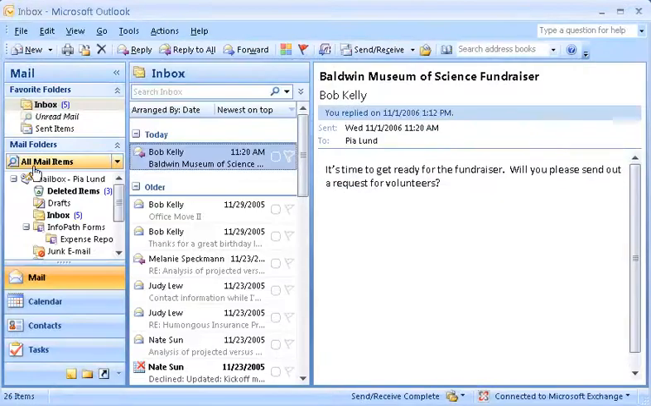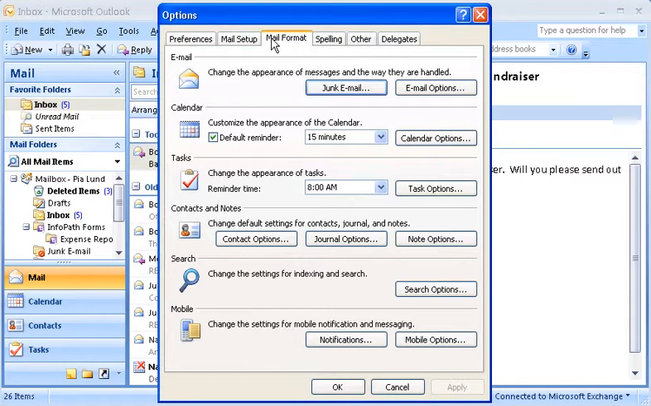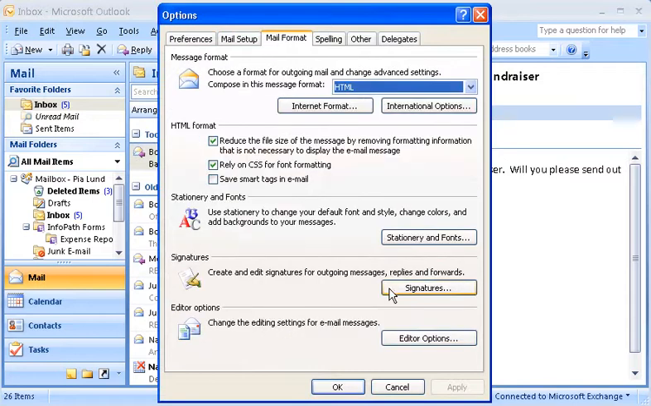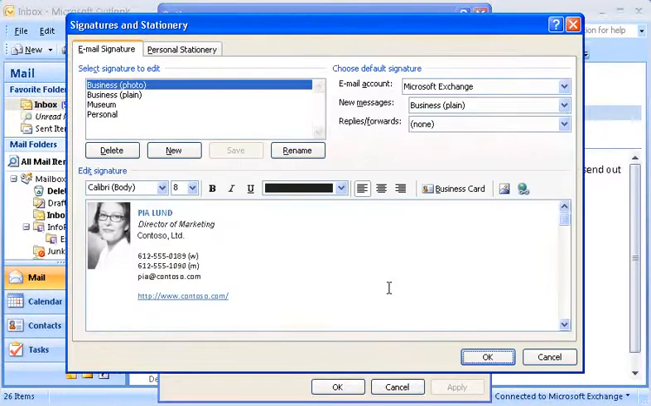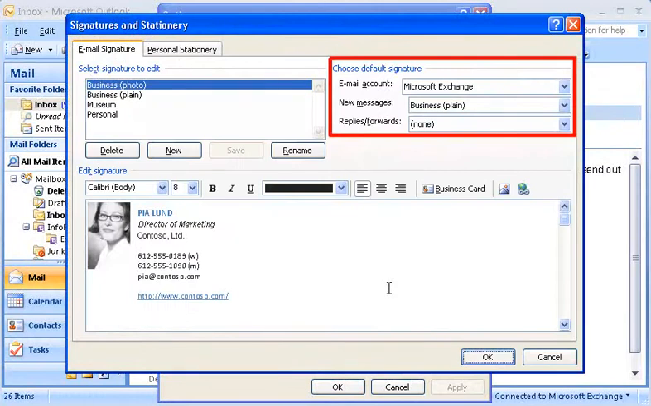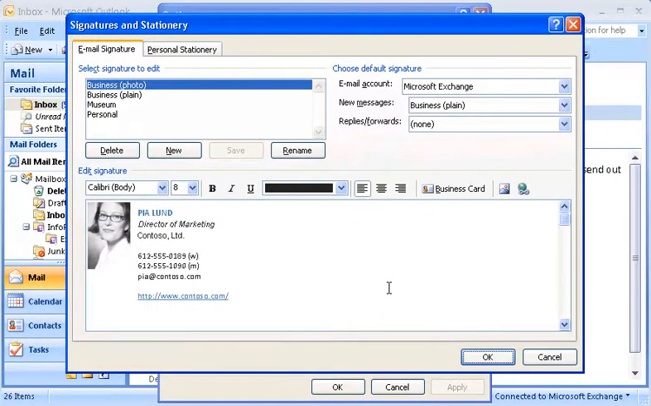To make changes to any one of my signatures, or to change the default signature setting, I go back to the Signatures and Stationery dialog box. You saw how to get there from a message, but you can also get there this way: Tools, Options, Mail Format, Signatures. To set a default signature for new messages, I use this area of the dialog box. Most of the new messages that I create are to people within my own company, so my default signature for new messages is my plain business signature.